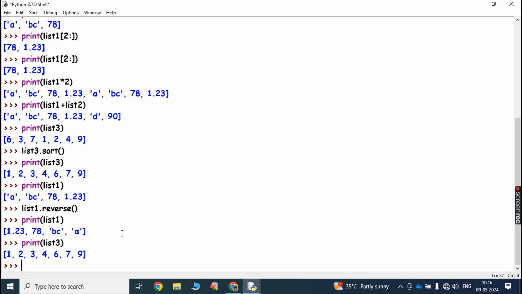Suppose we want to insert an element 10 at index 7 in list 3. We have to use the following statement. List 3 dot insert. Here we have to use two arguments. The first argument represents the index value, that is 7. The second argument represents the value, that is 10. Okay.